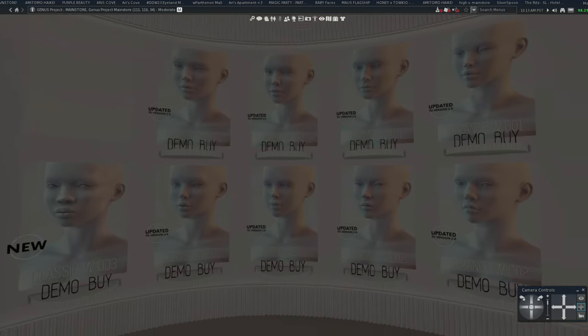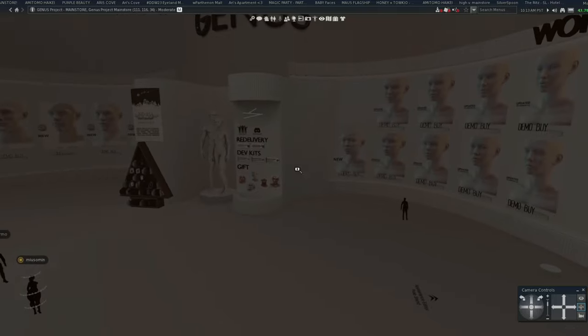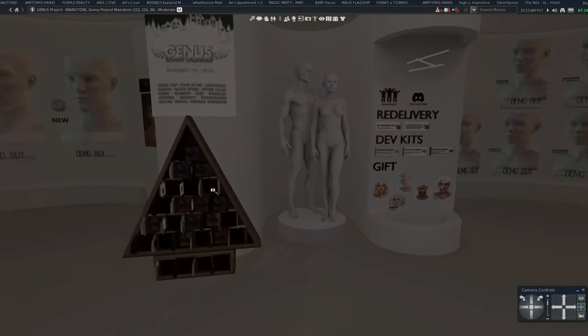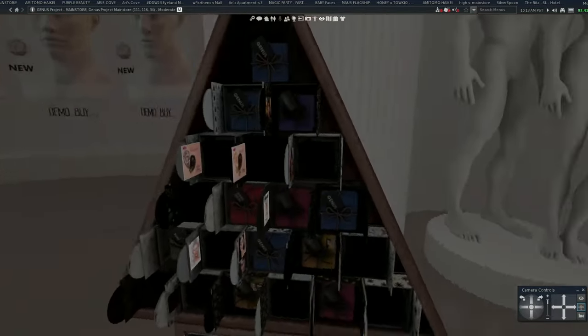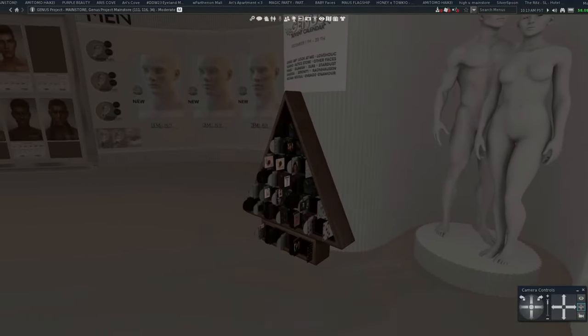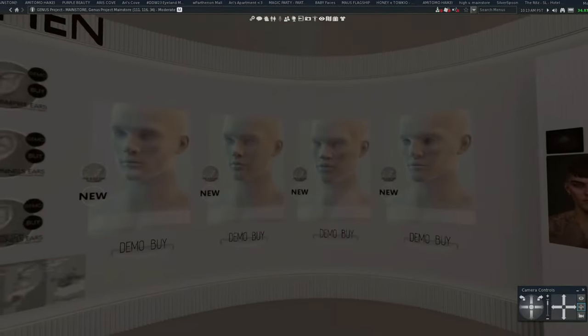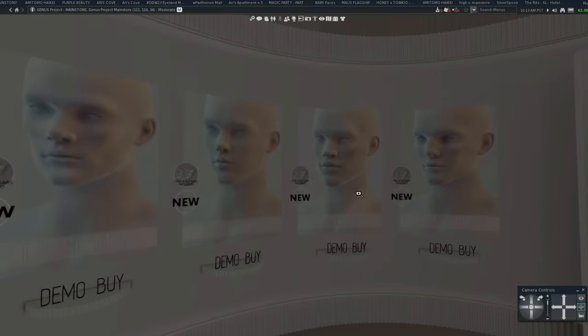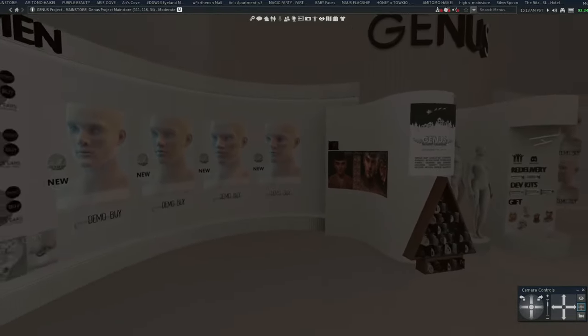I think one of them might be free. I don't know. They may not be free anymore, but here are some Genius little gifts from the Christmas holidays and everything. Here's also for men. Got some men baby face, strong face, strange face, you know, whatever.